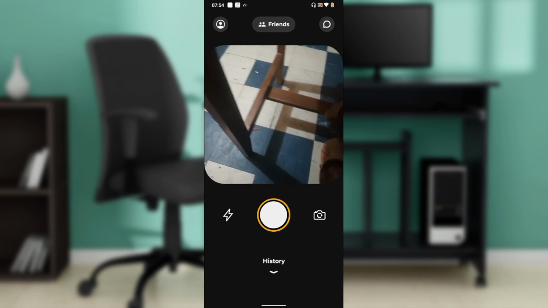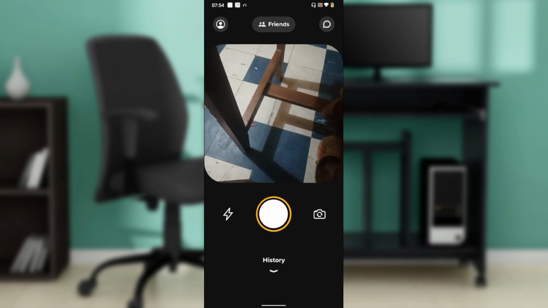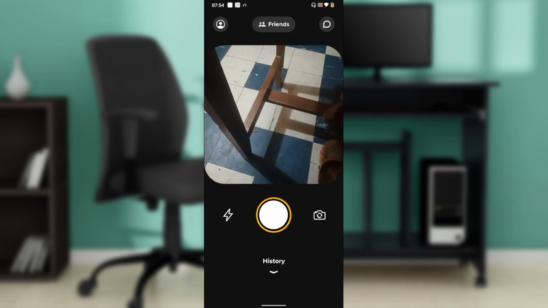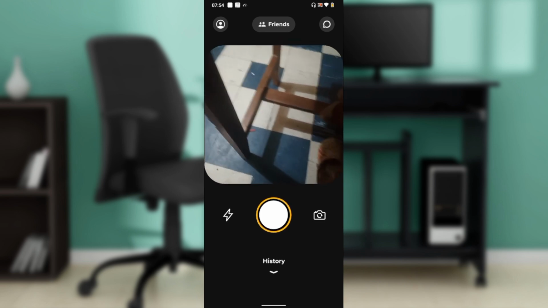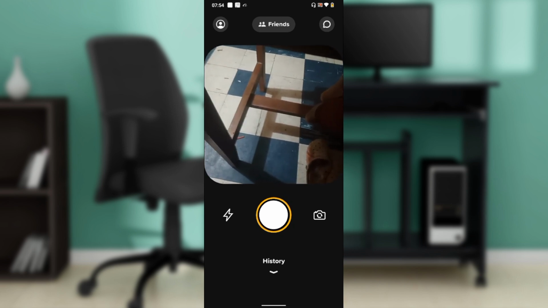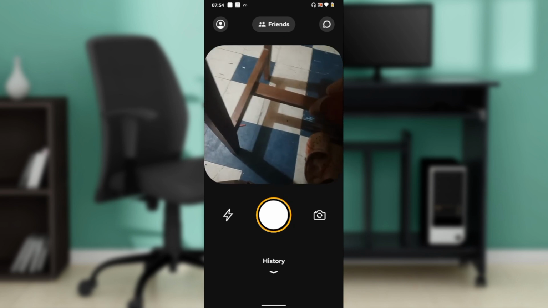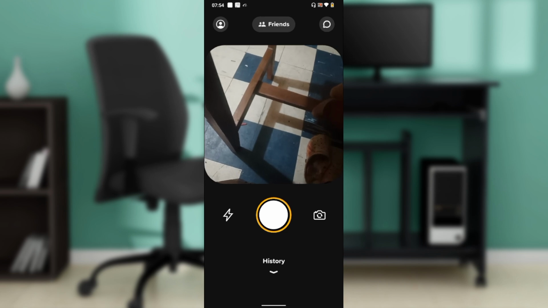Now remember, for you to use this feature, you need to upgrade your Locket Widget to the latest version. So hold it down and make a video. Hold down to send a video. That's just pretty much it, but tap once to send a picture.